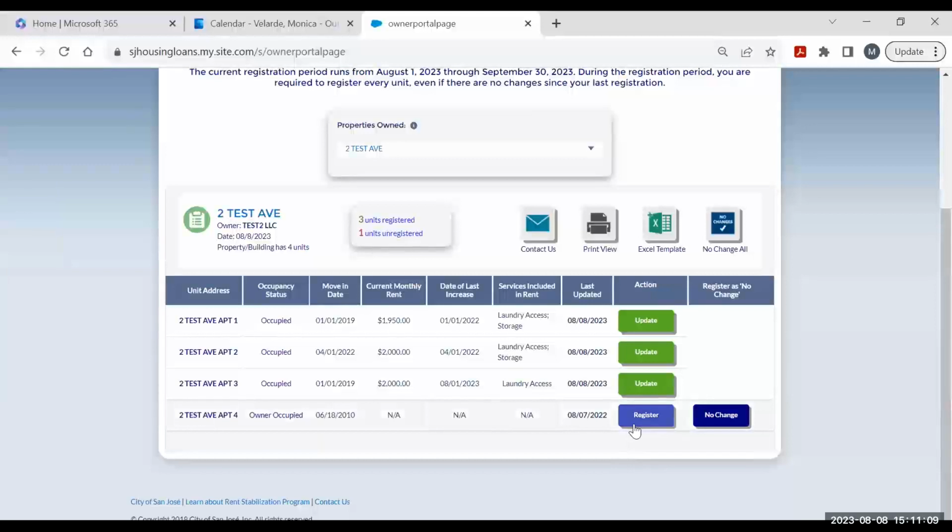I have one more unit to do, and then if you just take a moment to see that as you register, this blue register button and even the no change disappears, and becomes an update button. Every registration period, the day that the registration starts, these buttons get reset. So these top 3, if I were to leave it like this, as of August 1 of next year, which would be our next registration period, these would reset to say register.